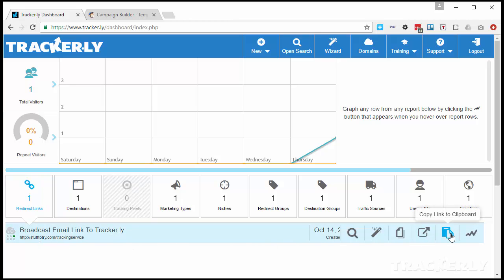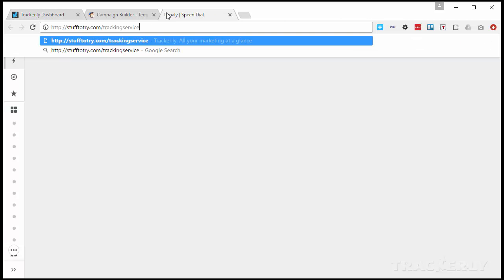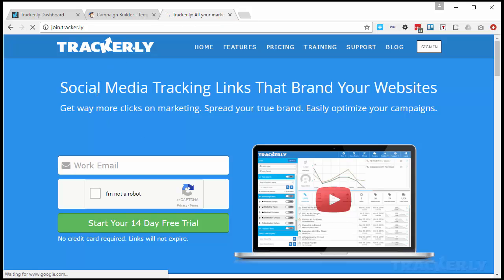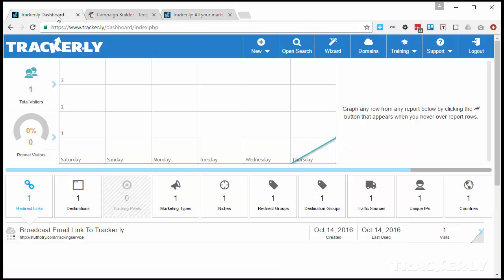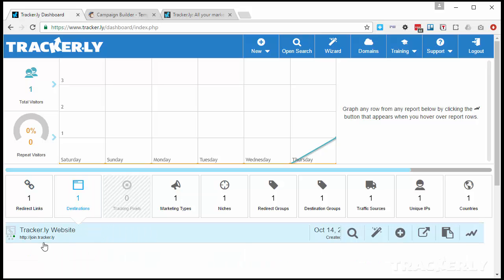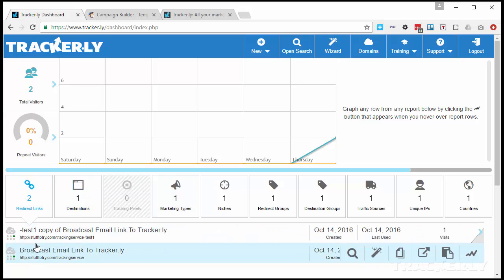So what I'm going to do is go over here and copy the link to the clipboard, open a new tab, paste it in, and put a -test1. And when I press enter, it's going to create the link in Trackly and send me over to the destination from the previous link. So let's wait a couple of seconds and see that link show up. And there it is, test one copy of broadcast email link to Trackly. And we can see that it has one visit. And if we go over here to our destinations, we see that join.trackly has 2 visits from our 2 redirect links.